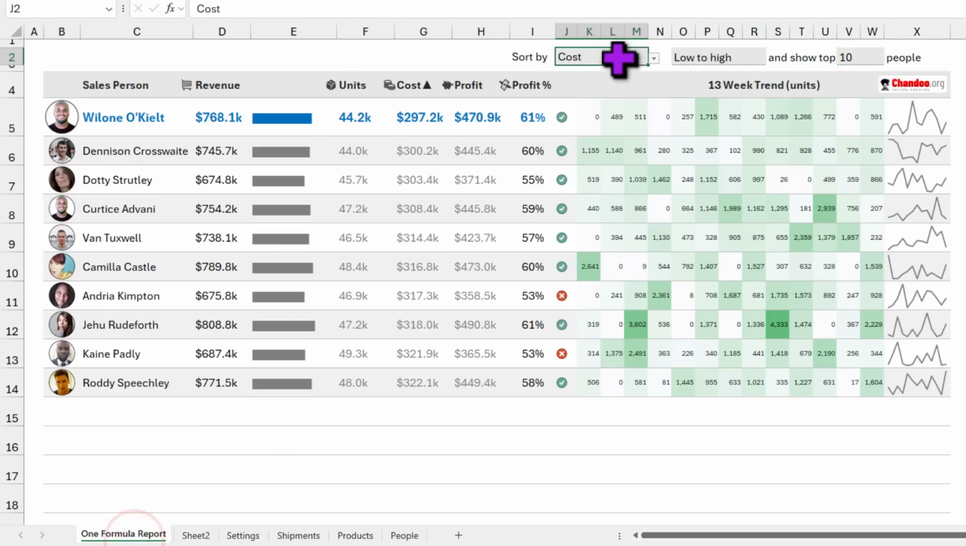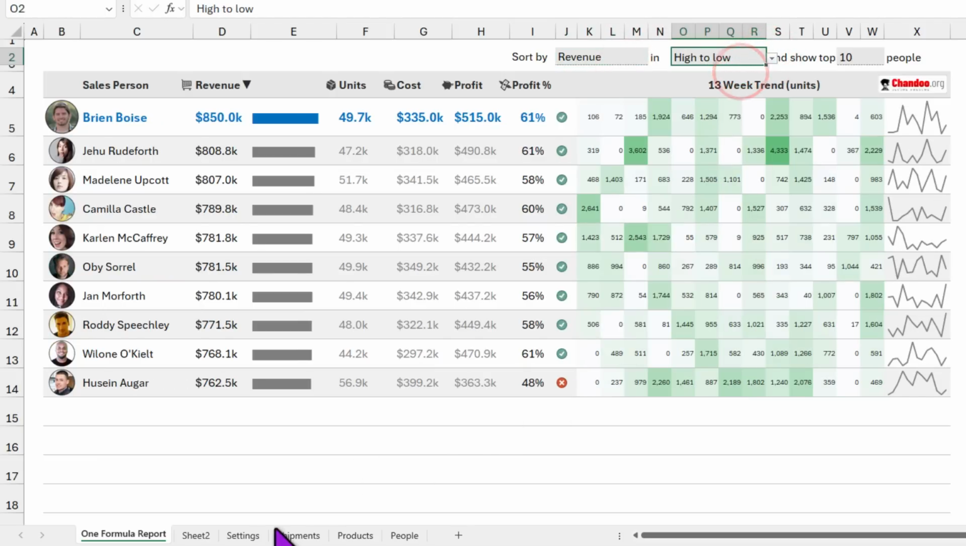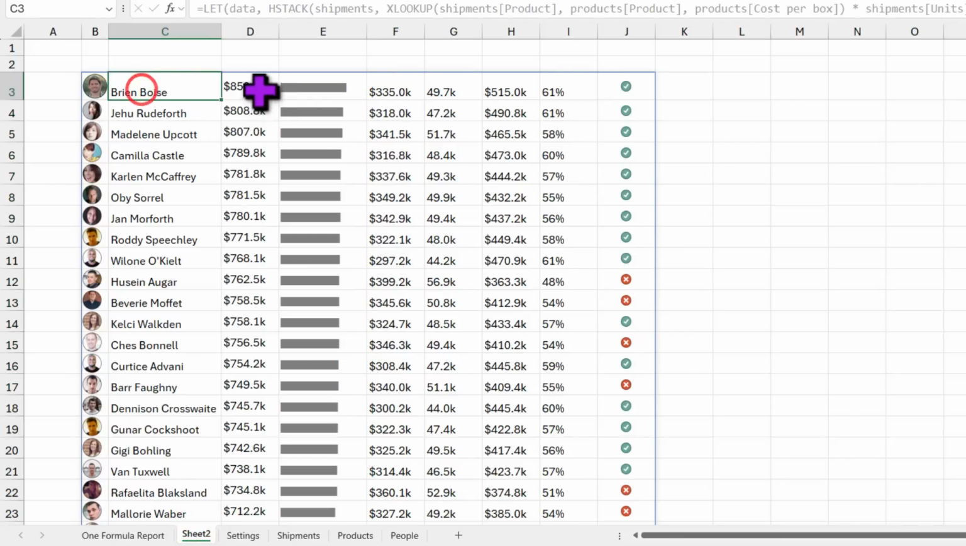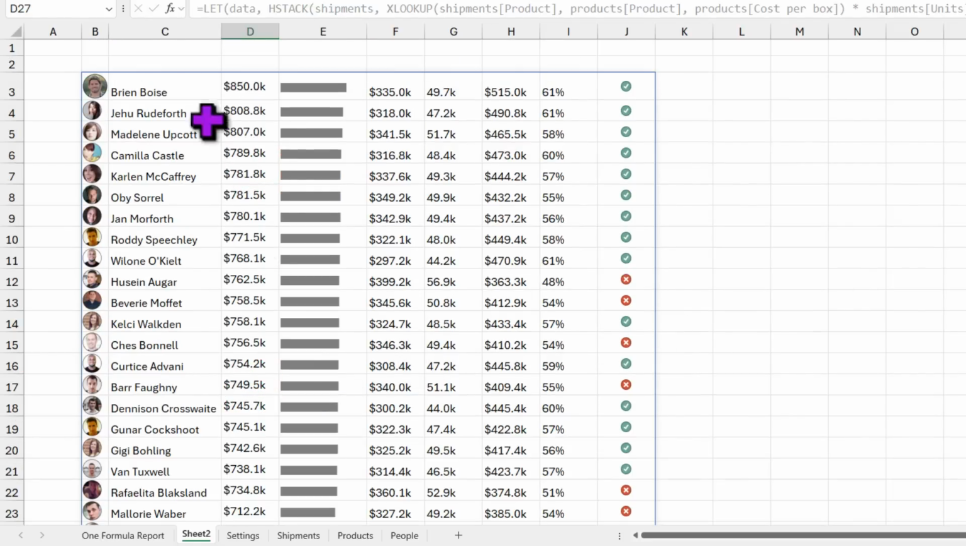I'm going to change this from cost to revenue and then set it to high to low. So we should get rainbows 850, 808, 807, 789, all the way down to 674. Works beautifully.